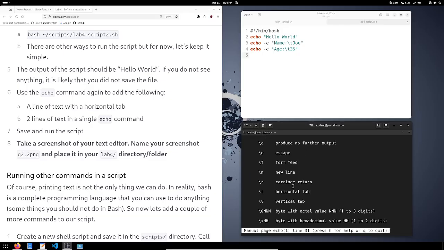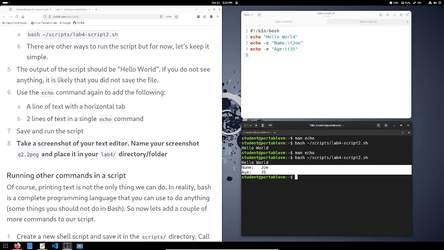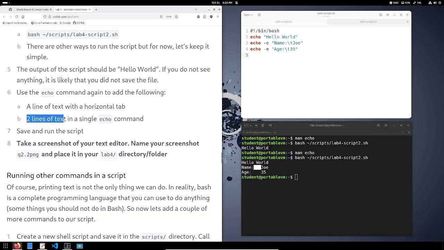I'm going to exit the man page by pressing Q, and I'm going to run the script one more time. The up arrow key on my keyboard allows me to navigate the history, as you already know, and press enter here. As you can see, 2 lines were printed with a tab in between. 2 lines of text in a single echo command.